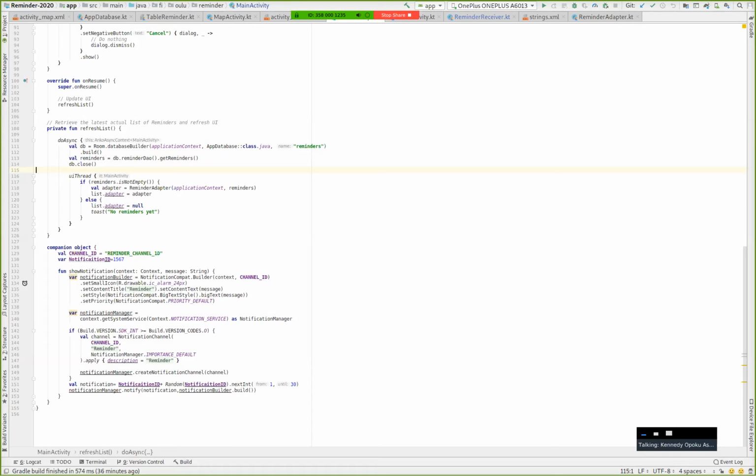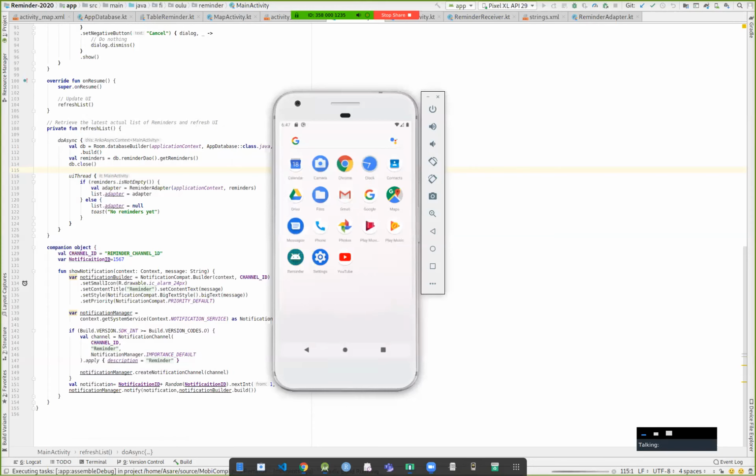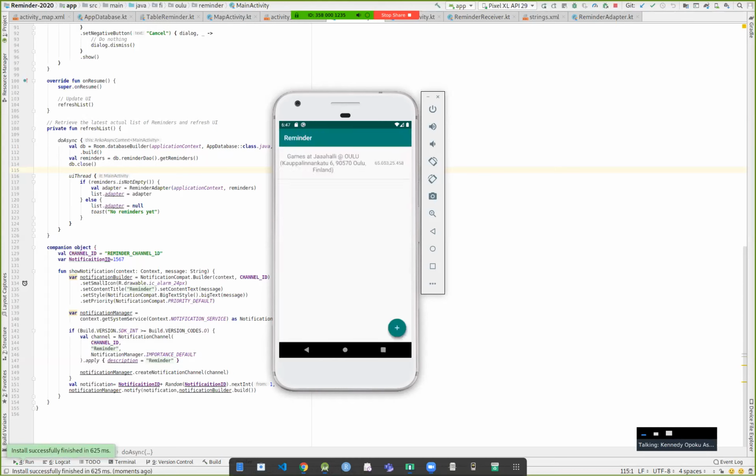Okay. So let's test it on the emulator. I believe you have the emulator set up. So I'll just click on run. Then the emulator starts to run. There we have it here. So I guess it's building. Okay, installing the app. So the app is installed on the emulator that I have set up.